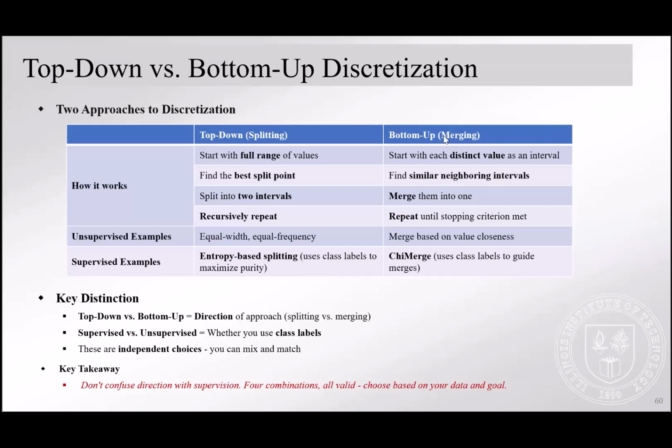The second one, bottom-up. That means you start with each distinct value in its own interval, then find similar neighbors and start merging them. Repeat until done. So starting from unique values, merge them until you're done. It can be top-down or bottom-up. Those are the algorithms and how you can perform it. Those are the two approaches, and each of them can be unsupervised or supervised. It depends on what you are trying to perform.